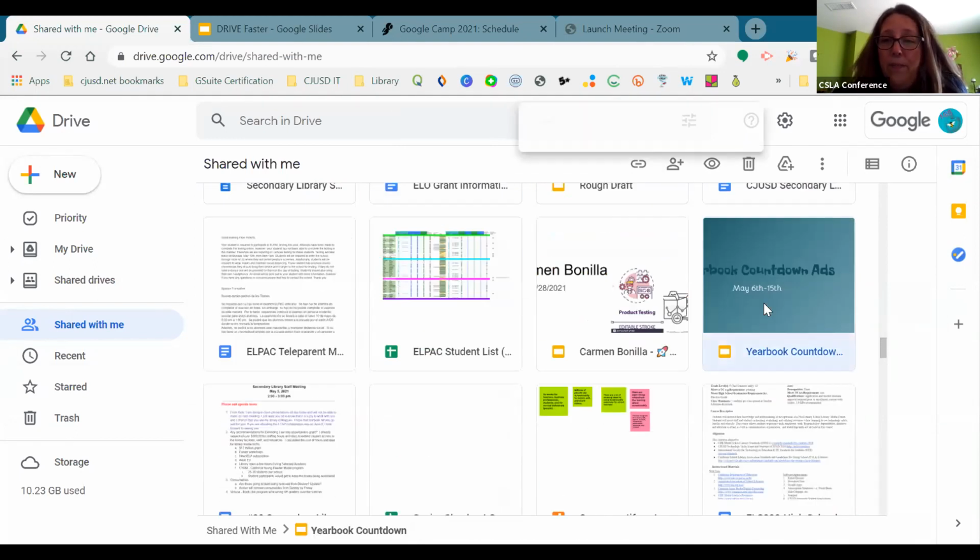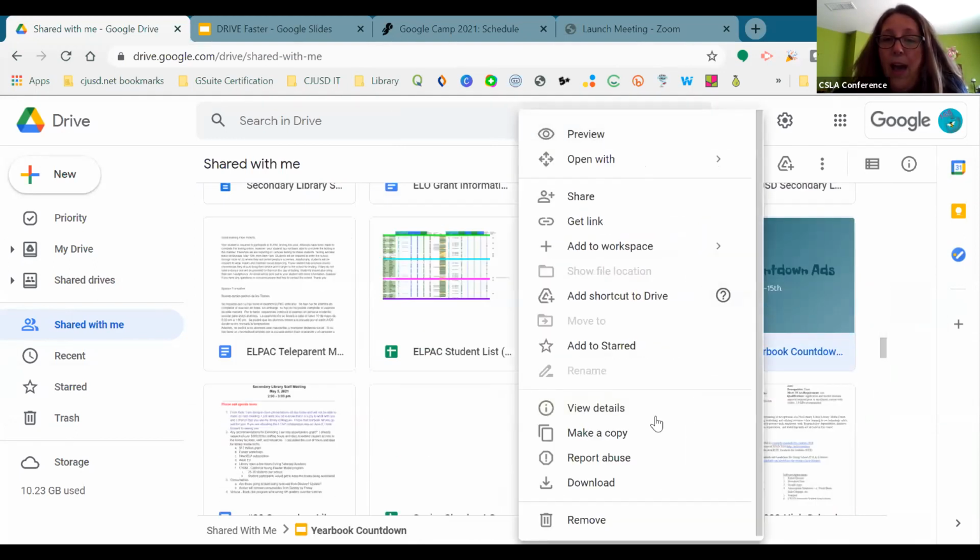Maybe for this one, I want to make a copy of it. But what if I don't want this forever? And with making a copy, you know that if someone makes a change to the original one and you have a copy, you're not going to see the changes to it. So maybe making a copy is not what I want to do here either. Adding a shortcut to Drive is the way to go.